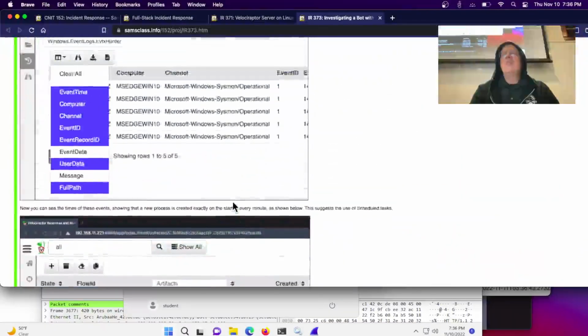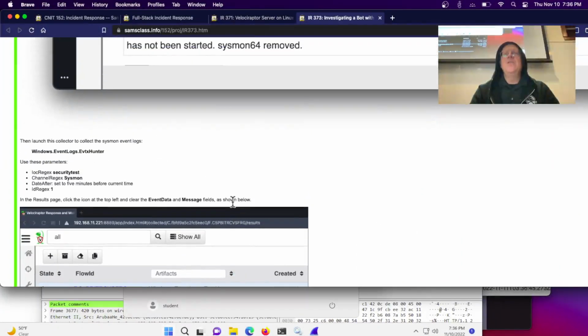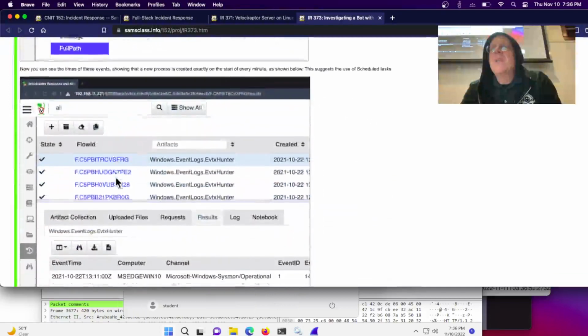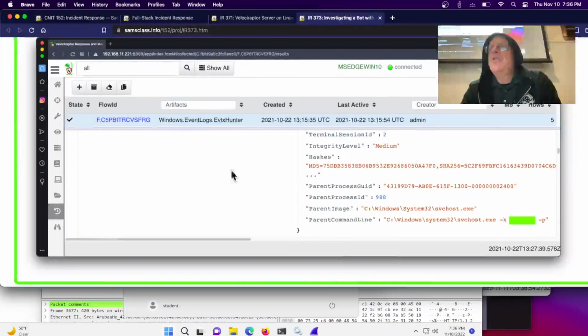Anyway, so once you put on Sysmon, then you can look for Sysmon registry events, which are kind of interesting, with EVTX Hunter. And you should be able to find events that show a process being launched. And here it is showing a parent command line launching it.